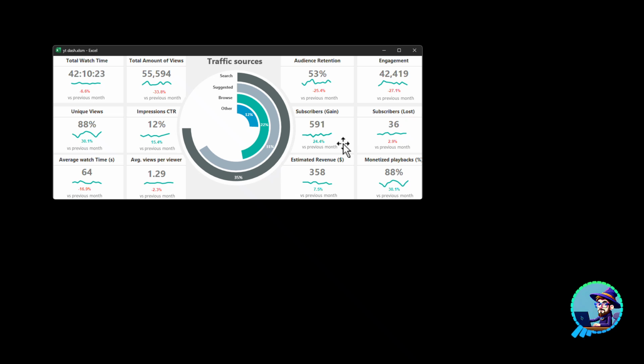It does require some VBA coding, but don't worry about it. I'll give you step-by-step instructions how you can do it, how you can achieve exactly the same thing, right? By the way, this is not an actual dashboard. It's just a picture I pasted into the worksheet to show you. All right.